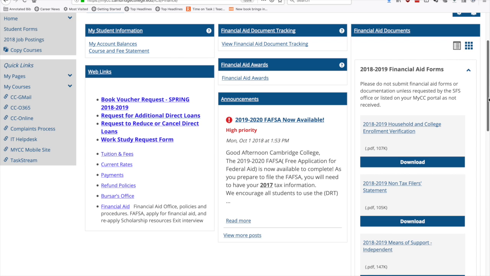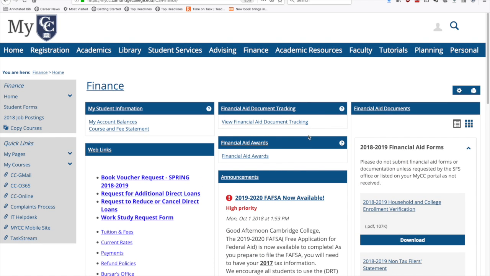Now, let's go to the middle column. This is the similar thing. These documents here, these are personalized to you. Financial aid awards and document tracking. The announcement page is announcements for everyone. And here on this day, they're telling students that the FAFSA for 2019 and 2020 is available.